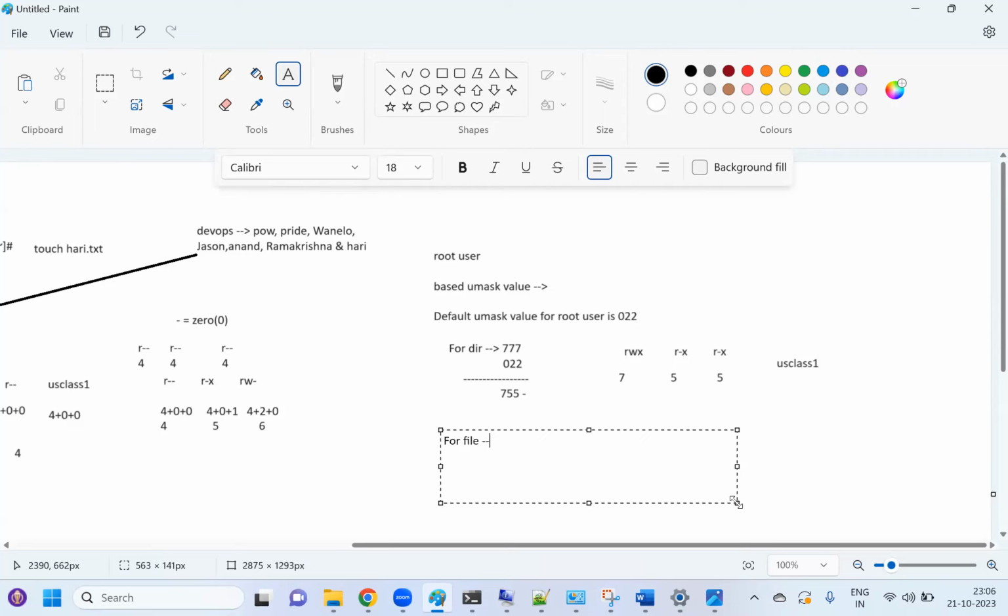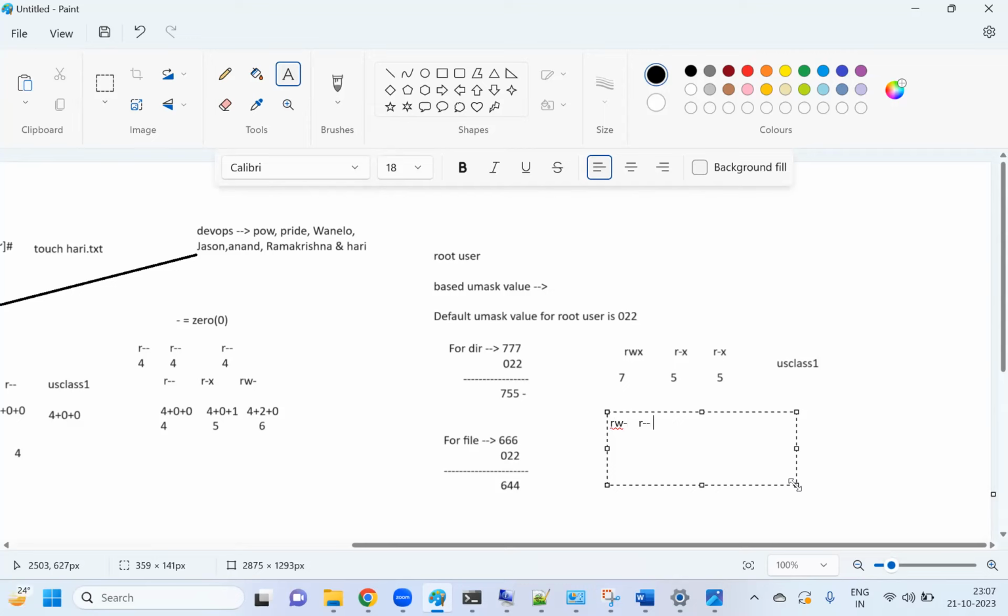For a file, you will get the permission starting from 666. What is the default umask value, guys? 022. So what is the answer, guys? You subtract 022 from 666. What is the value? 644. So whenever you create a file, the default permission is rw-r--r--, for a file like array.txt. So you will get 644 permissions. Let's check it, guys.